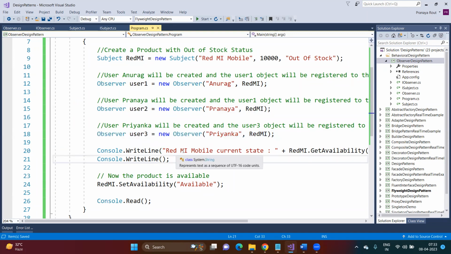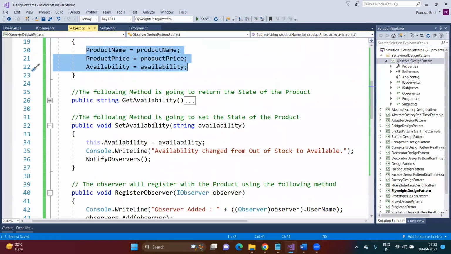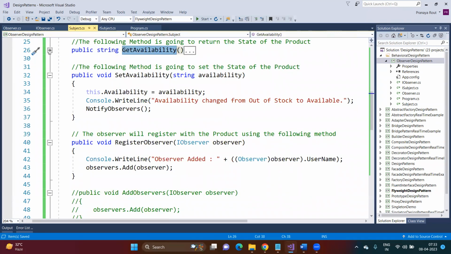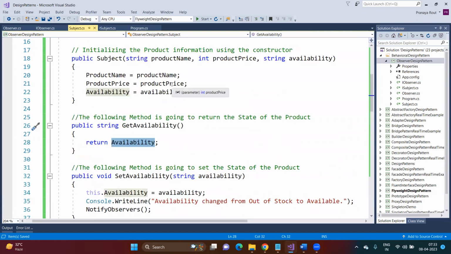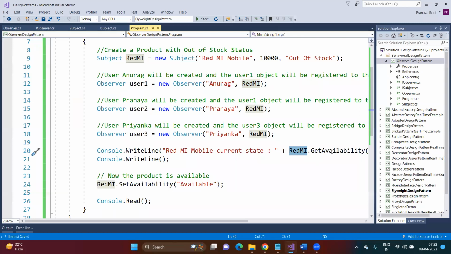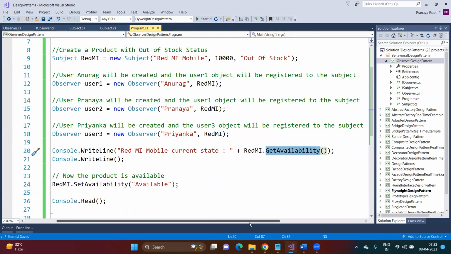So we have created the subject, and we have created the observers who are registered with the subject. That means currently, if I call this current state property, Redmi is the subject, and in the subject class there is a get availability method. It is going to return the state of the product. If I call get availability at this time, it is going to return out of stock because we have set this value, right?